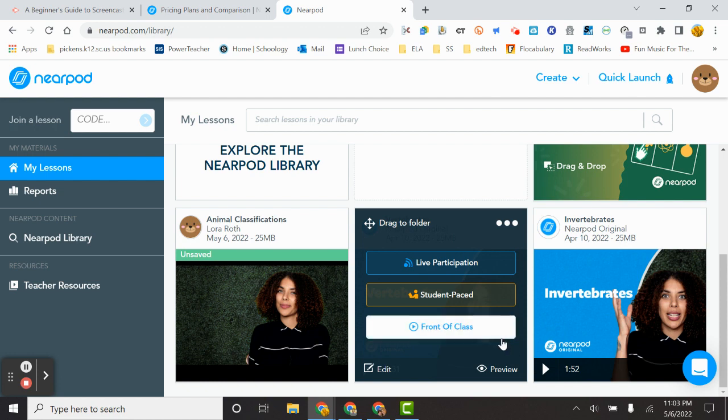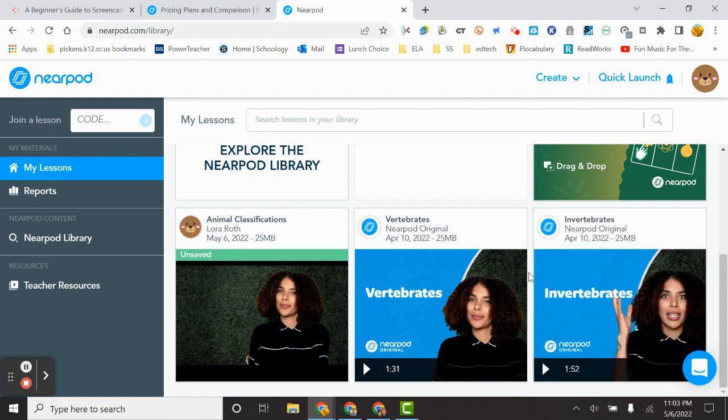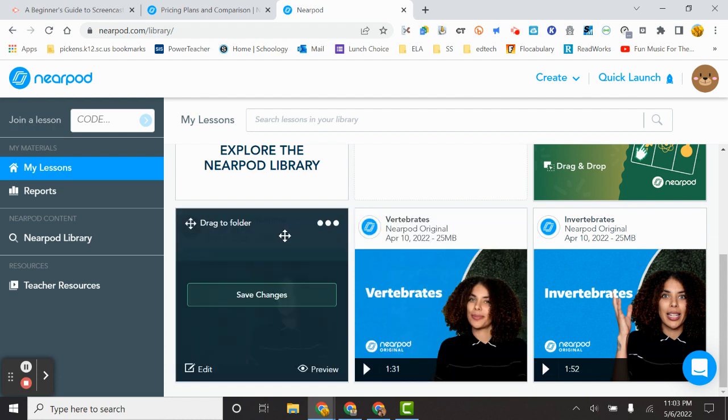And here are the options I was saying. You can do it from the front of the class, student-paced, live participation, where the difference between Nearpod and just giving a basic PowerPoint or having the students just watch a video is the interactive component. So every so often, the video will pause and it will give them a multiple choice question, and on their device, they can enter in, and you can track the data and look for those trends to use as a formative assessment.